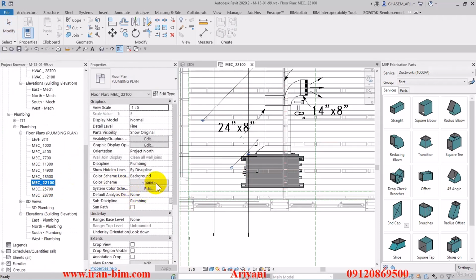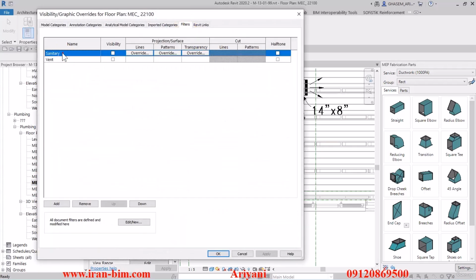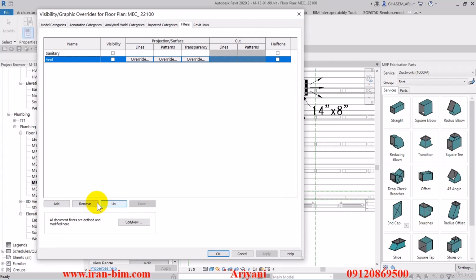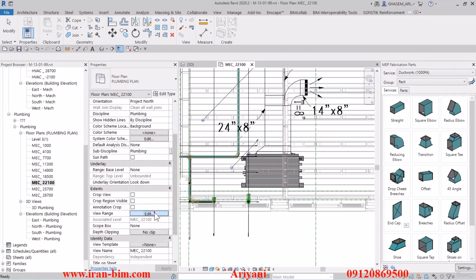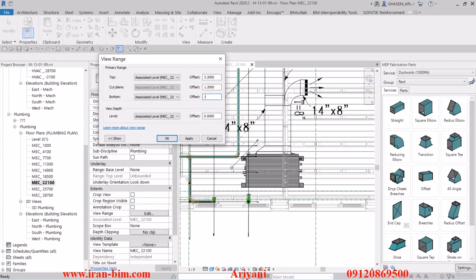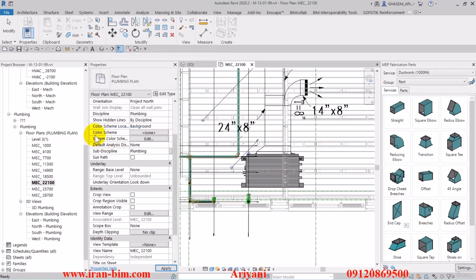So then under the duct, I can only see the ducts. Oh, it seems like I've made a mistake. Let's get rid of these two over here under the filters. Then we'll need to move the view range back to its original place, which was about minus 0.7, and the top offset on 2 as well. Okay, so now we're done with this part.